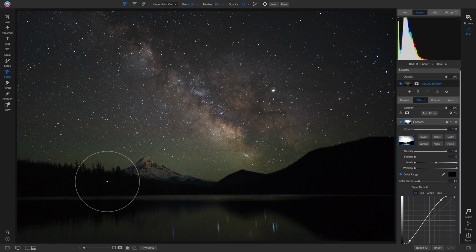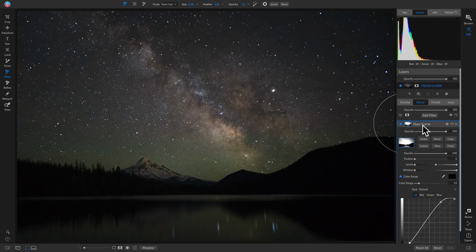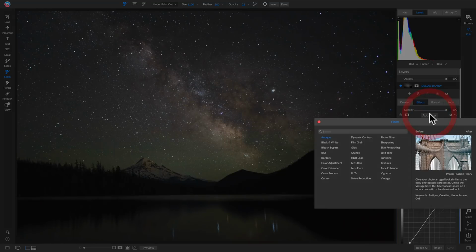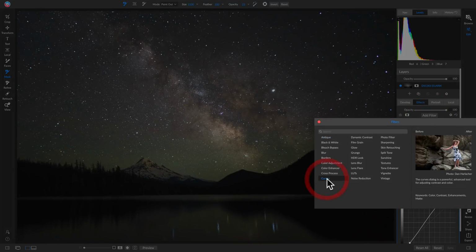it doesn't darken up this area down here like it did before, and now we can go back and modify this to bring in some of that shadow detail. So I'm going to name this stars curve so that we know that this first curve layer is for our stars. So now we need to deal with our mountain and our trees here. So we're going to go up and we're going to copy this mask. We're going to add a filter, and we're going to go into curves.